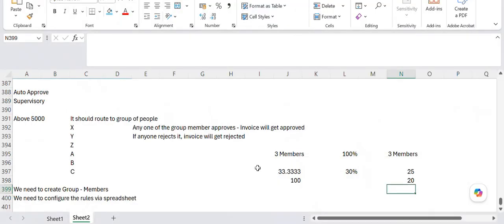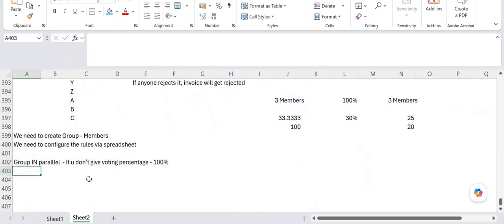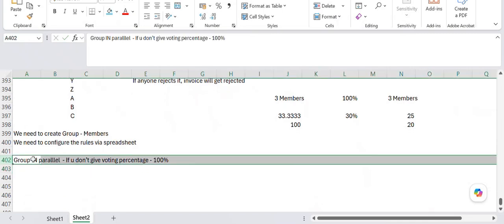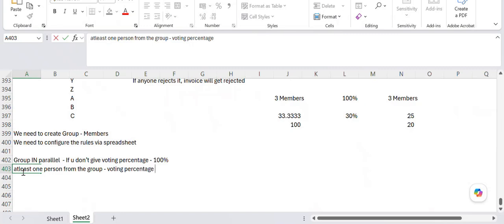So when you use the group in parallel list builder, and if you don't give voting percentage, it will take by default 100%. So to avoid this, for example, if your requirement is every person from the group should approve, you can use the group in parallel 100%. But if your requirement is at least approval by one person from the group, then you need to enable the voting percentage, and you need to give the percentage.